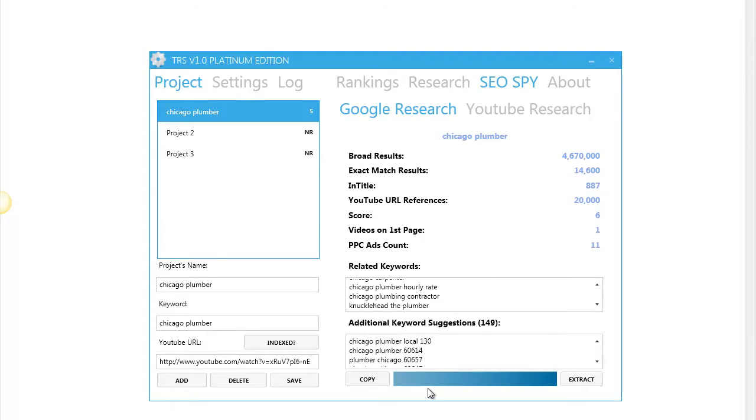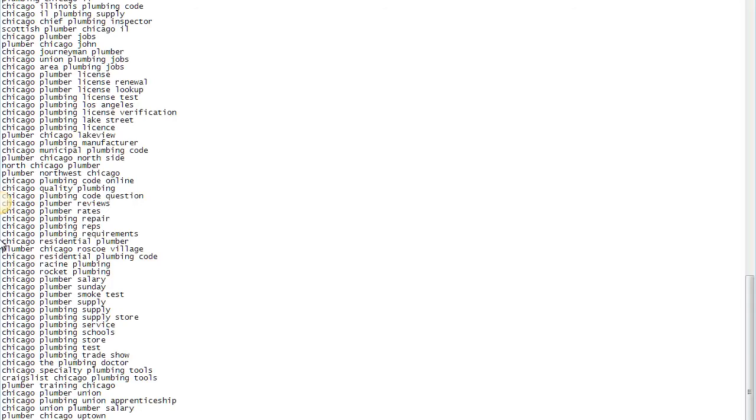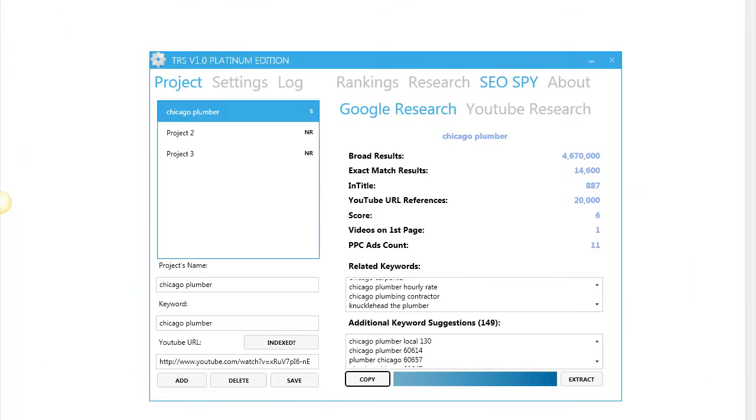Or let me add something else. If you click on copy, it will copy all these keywords to the clipboard. Let me show you briefly here, and then you can use them for whatever you want. As you can see, all the keywords are here. Okay, we'll remove them for a second and see you on the next video.